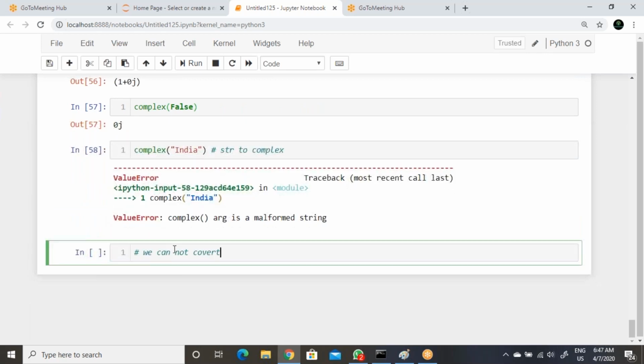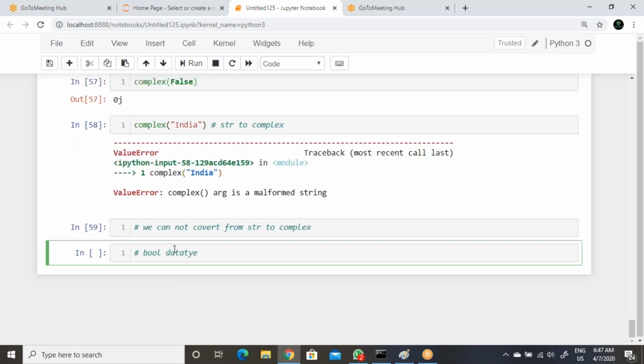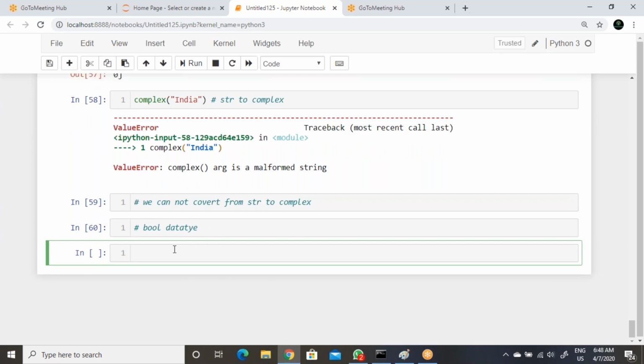So the bool data type, it is converting everything into either true or false format, right? Now you can see, just take bool of 0, or you can say 1. Now it is converting from integer to bool. If you want, you can extend the functionality. Now execute. So it is giving True.